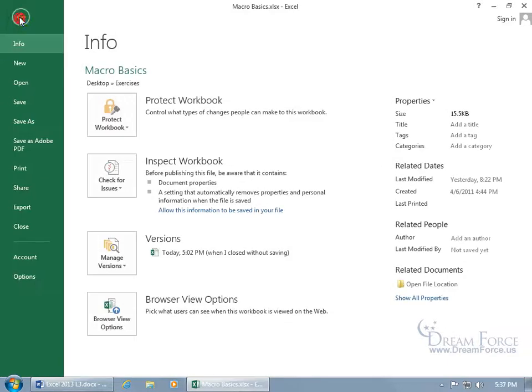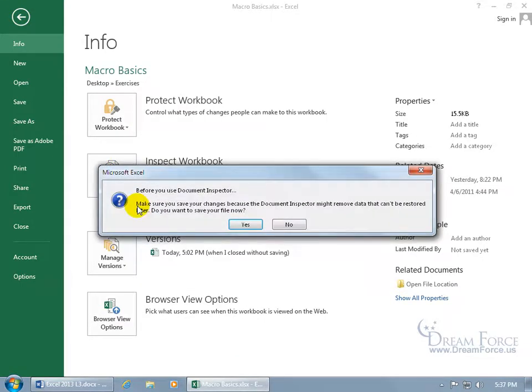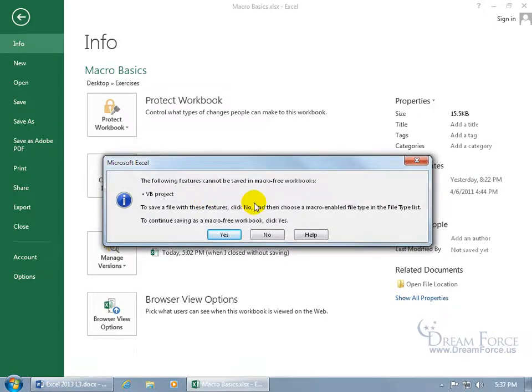Come up here and click on the File tab, and we covered this in an earlier training video. Info is selected by default, come down here and check for issues, inspect the document, and of course it wants us to save it, and we get back to, when we say yes, that it has to be a macro-enabled workbook. But what it does, if you watch that earlier training video, when it inspects it, it searches for hidden data and properties, and we can go ahead and remove it before we actually save it, because when we save it as a macro enabled workbook, it won't allow us to do that, as you saw in that pop-up, after it's saved as a macro enabled workbook.